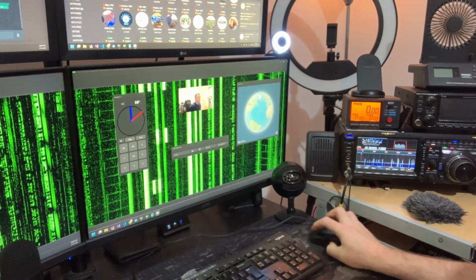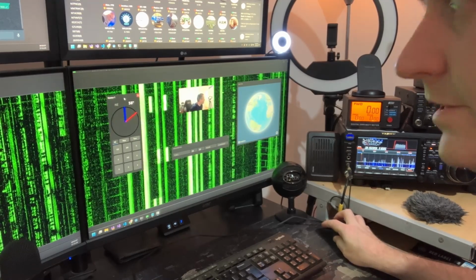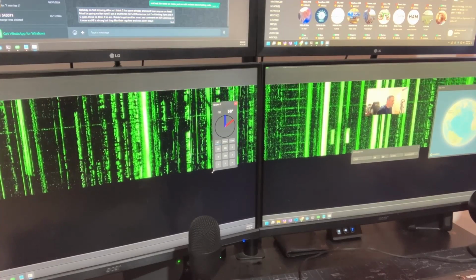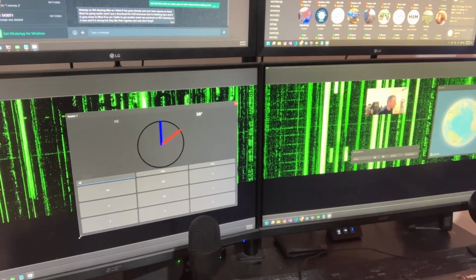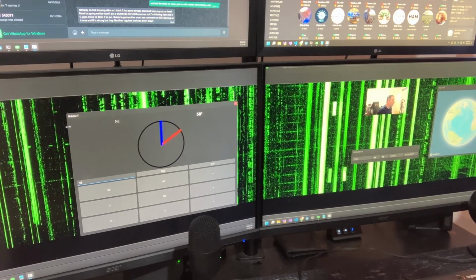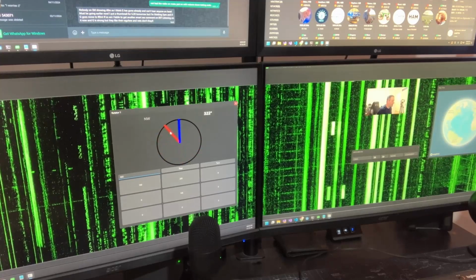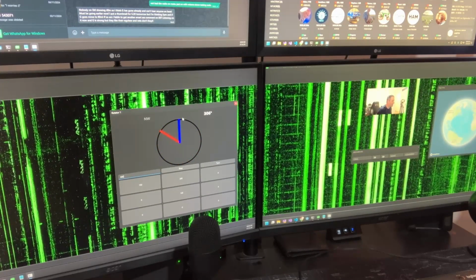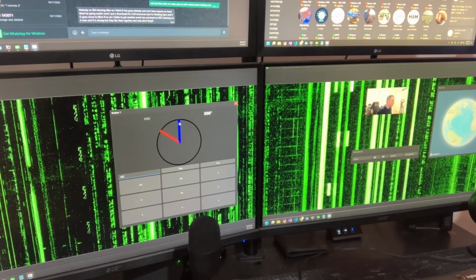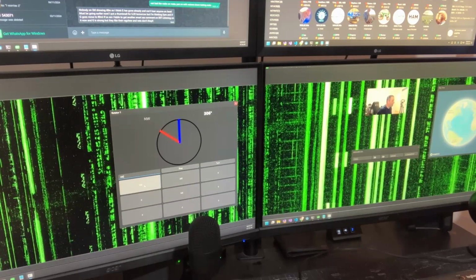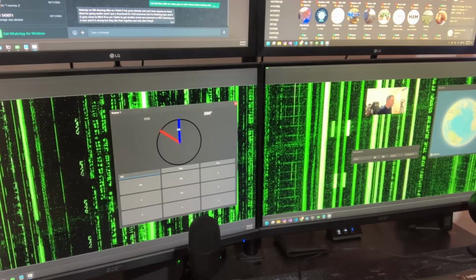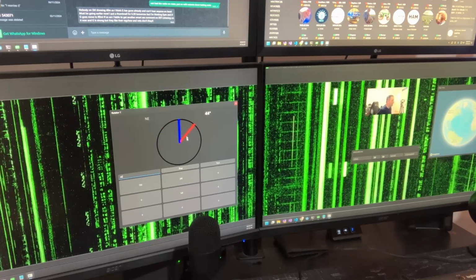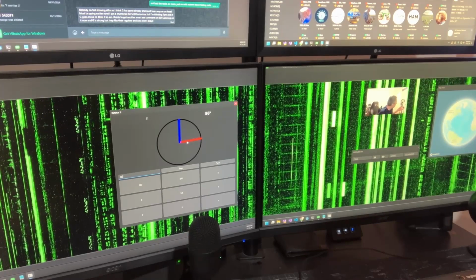Now, this is a rotator controller in Station Master 3. Nice big rotator controller. Red is the desired direction that you want to point to when you press the turn button. The blue is the current direction the antenna is pointing to. If we click a direction and hit turn, the blue line will turn as the rotator turns to meet the red line. That is what will happen in a moment when we plug the rotator in.